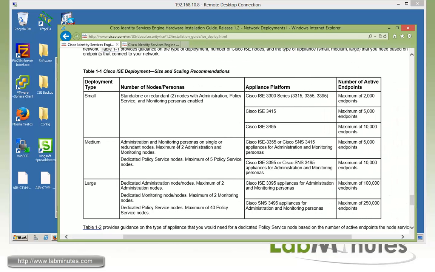Cisco pretty much categorizes the size of deployment into 3 categories: small, medium, and large. The main differences between each of these deployments are the maximum endpoints supported, as well as the number of required appliances or nodes within each. For example, in the small deployment, just 2 nodes with primary and standby, combined persona: admin, monitoring, and policy service. For medium, you have dedicated admin and monitoring, 2 of those, and then policy service nodes. And for the large, you have dedicated admin, dedicated monitoring, and then up to 40 policy service nodes.